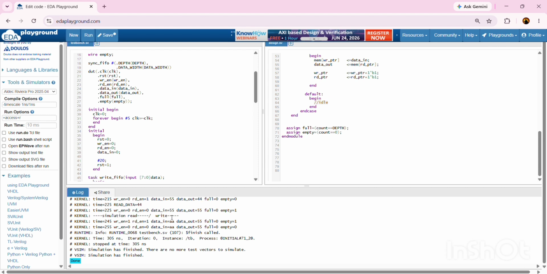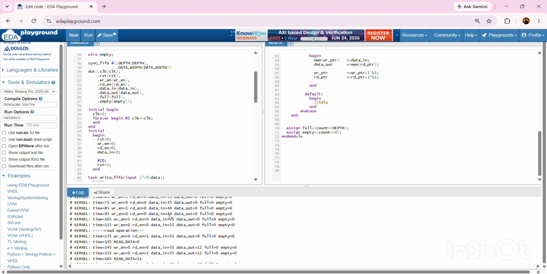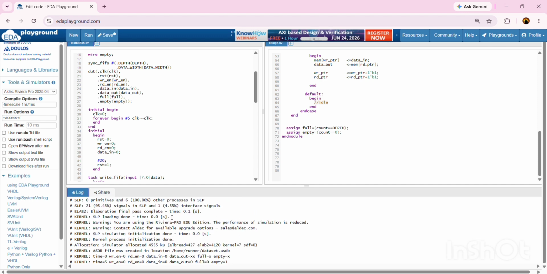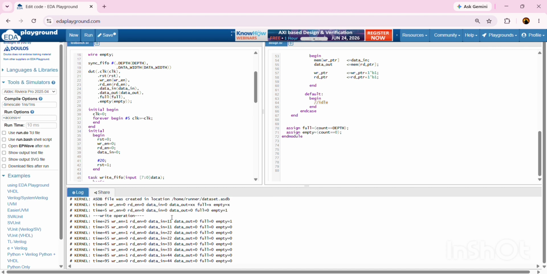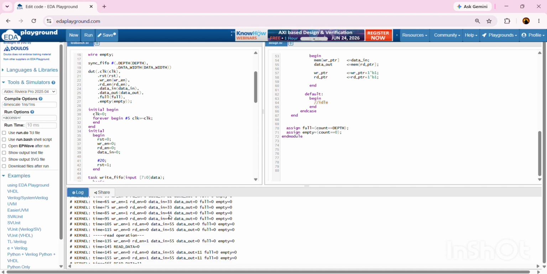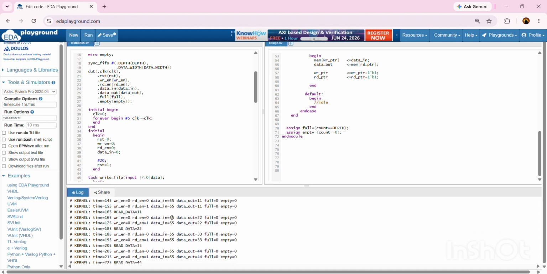operation. The next write operation begins at 25, first data value 11 is applied with write enable equal to 1. Since the FIFO is not full, the data is written into the FIFO, and at the next clock edge at 35 nanoseconds, write enable returns to 0 and the empty flag becomes 0 because the FIFO now contains one data element.